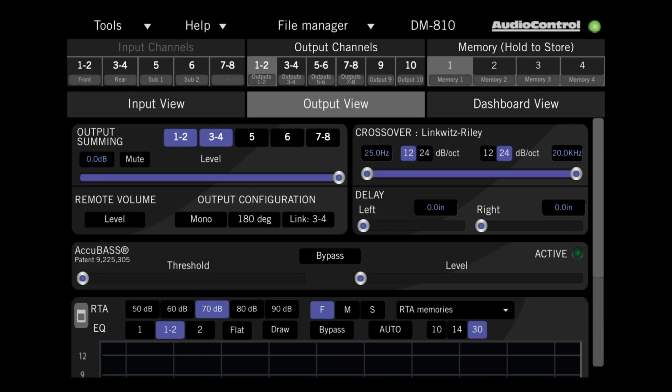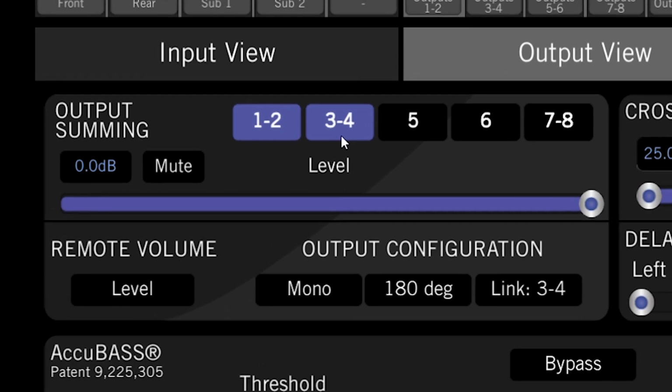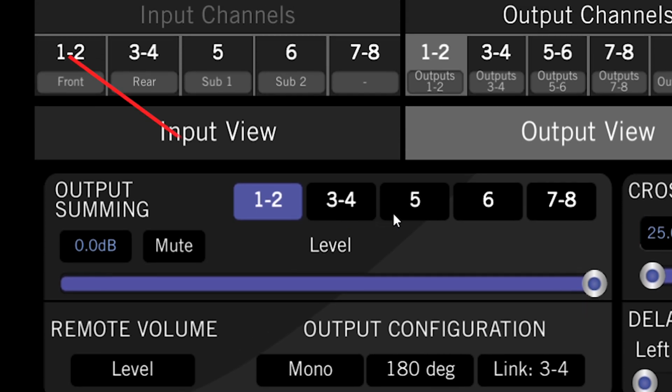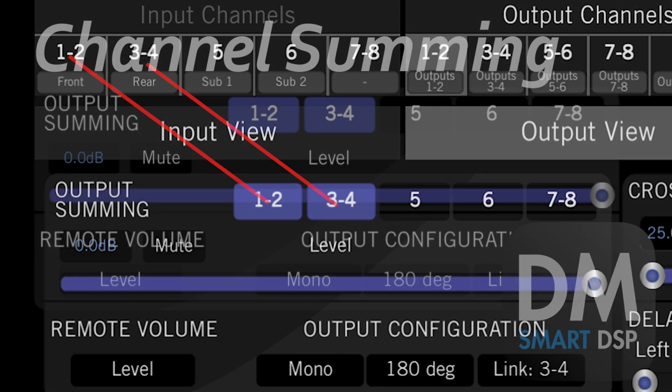Next, we'll move down to the Output Summing panel. Here you'll see a list of the DSP's inputs that can be summed to the selected output. This selection determines what input source is fed to the selected output. For more information on summing, check out our summing tutorial video.